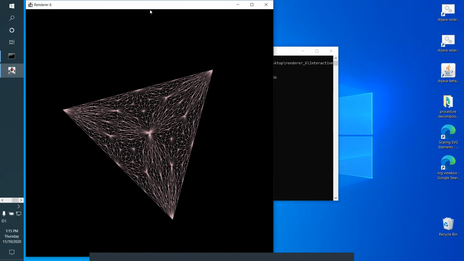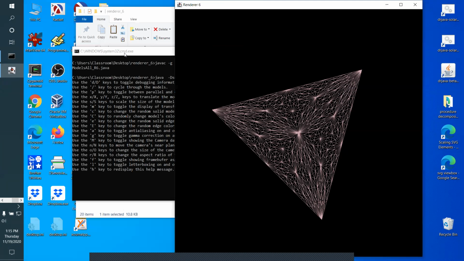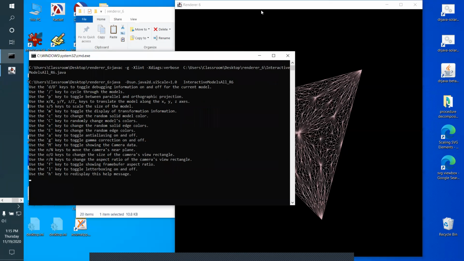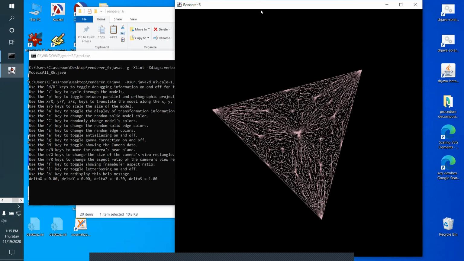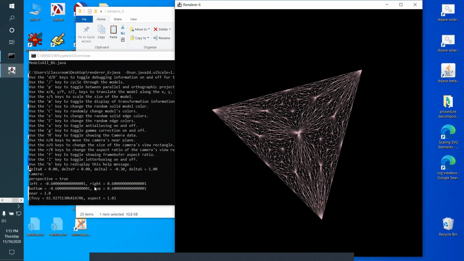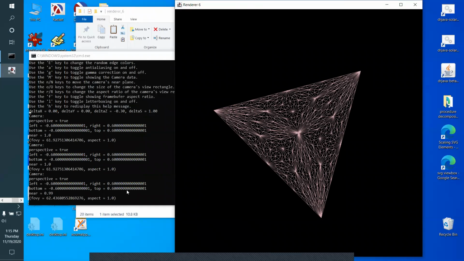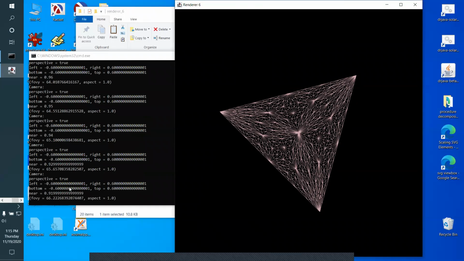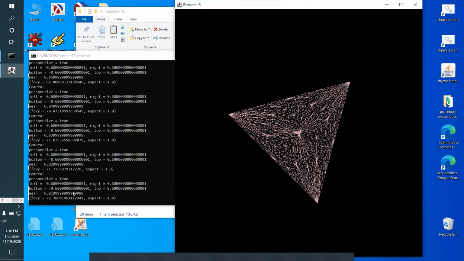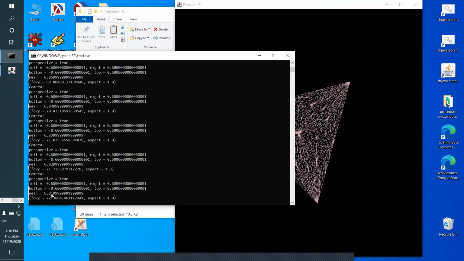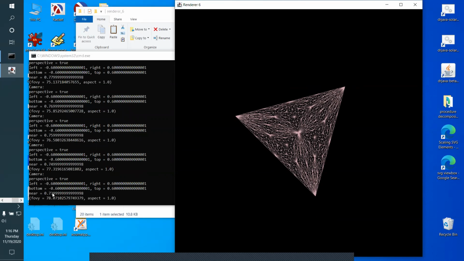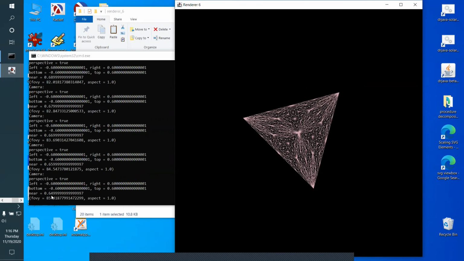Oh, let me show you one last thing. If you want to know where the camera is, use the M key. Well, no, the lowercase m key tells you where the model is. Uppercase M tells you what the camera is. So for example, I'm changing the camera. I'm changing the near plane right now. See, look at this number here. I'm using the N key to change the near plane.